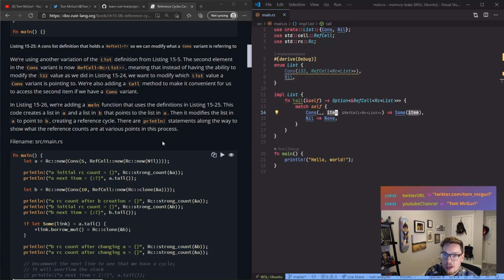So we're using that variation that has tail that gets us the second part. In the listing below, we're adding a main function that uses the definitions in the previous listing. This code creates a list in A and a list in B that points to the list in A. Then it modifies the list in A to point to B, creating that cycle, right? There are println statements along the way to show what the reference counts are at various points in the process.